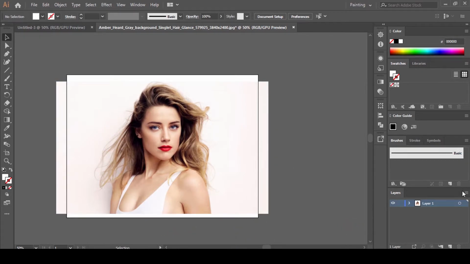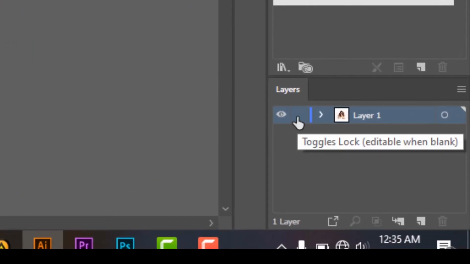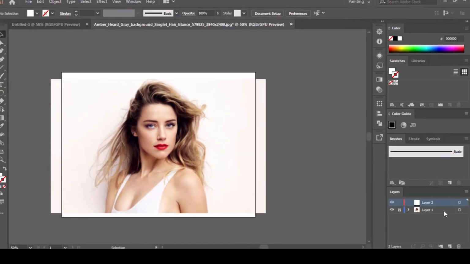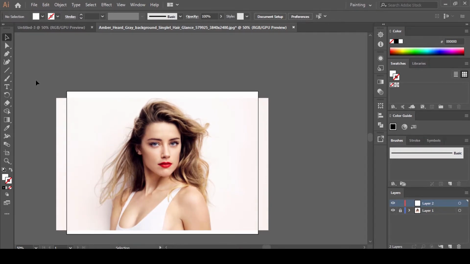You go to the layer, unlock it, and create a new layer on top by clicking on the new layer icon here. So this is the layer we are going to be drawing on. We're going to draw everything on this layer. All the line work will be done here.